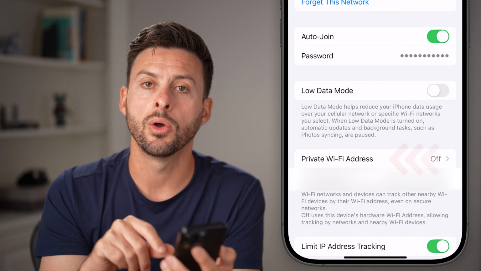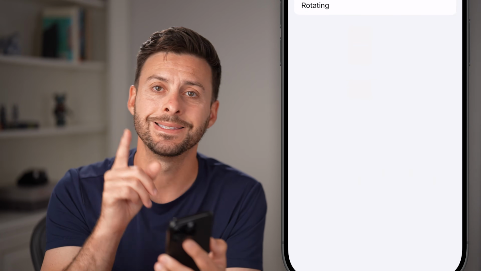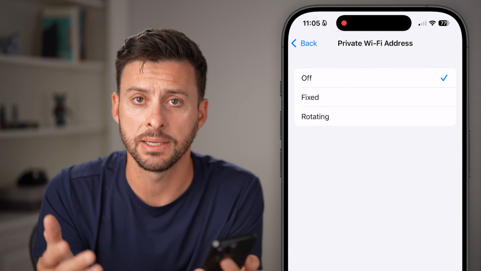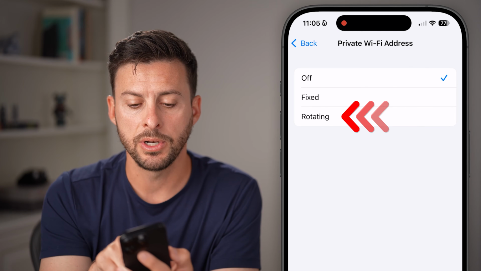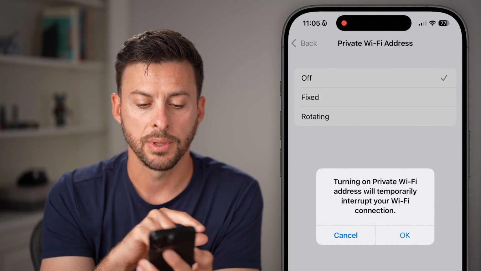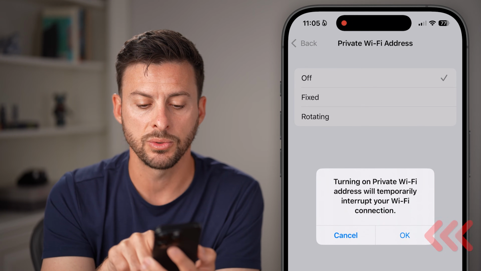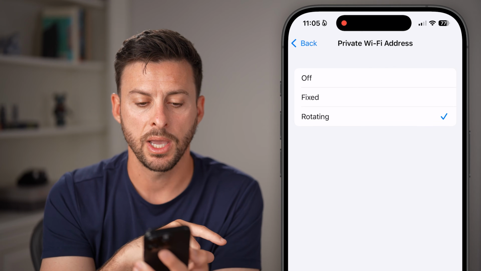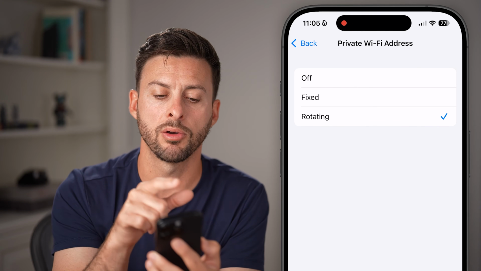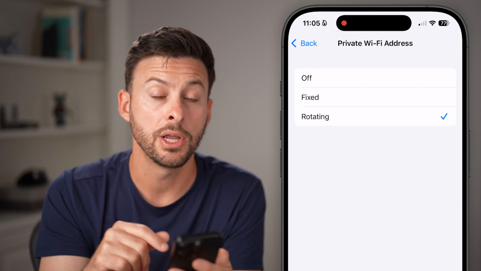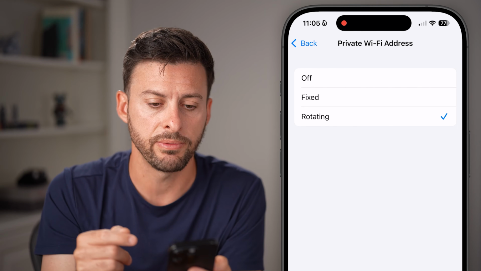So all you need to do to turn that off is to scroll down here and tap on where it says private Wi-Fi address. You can see it's set to off, or it might be set to fixed. What I would recommend doing is switching this to rotating. And it says turn on private Wi-Fi address will temporarily interrupt. That's okay. It will just reinitiate everything. Rotating is your best option here, and it allows for maximum privacy.